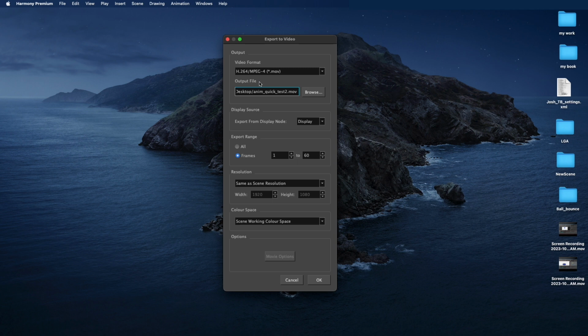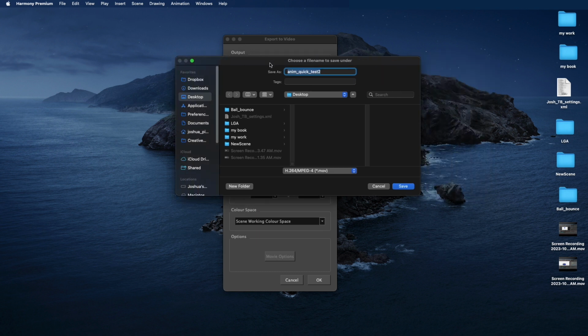Output file, this is the name of the file and where you want it to save. I'm going to hit Browse. Save as, I want to name this ball bounce animation, and I'm going to save this to my desktop, H.264.